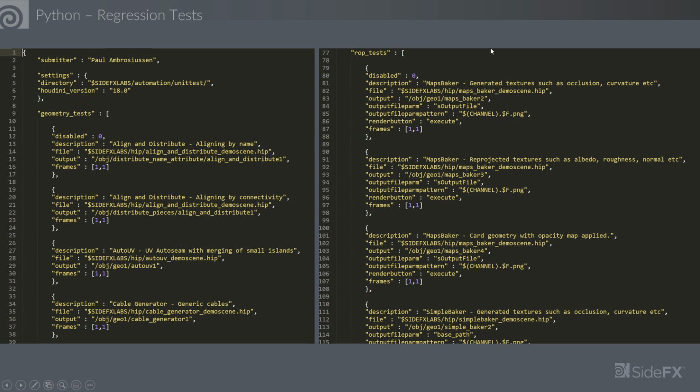We can also do ROP tests. So these are for nodes that save something to disk or that are cop nets. And once again, we can do the disabling of the test, the description, the file, the output, but we can also specify the output file parm, right? Which parameter describes where something gets saved to disk.